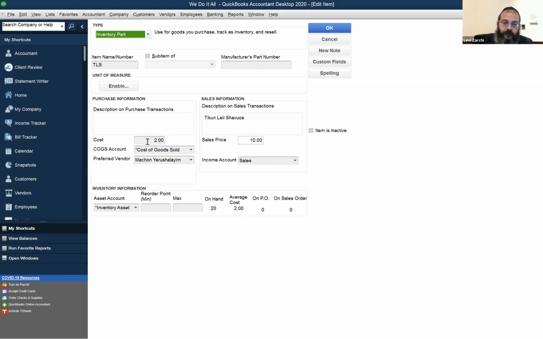Even though I buy new ones for 2, my average cost will always be 2. If my new purchase will be for 3, and I have 20 for 3 and 20 that were there already from 2, now my average will be 2.50, and QuickBooks will change it to 2.50. And that's important to know, because as we sell something, then it becomes an expense.